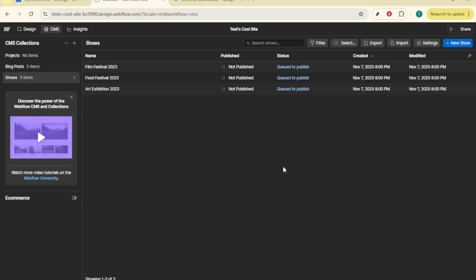This method is both time-saving and ensures accuracy, providing a straightforward way to manage your collections in Webflow. It's a useful skill to have when maintaining your website's content, allowing you to update and refresh your site quickly as your content needs evolve. And there you have it. With just a few clicks, you've successfully managed your Webflow collections.